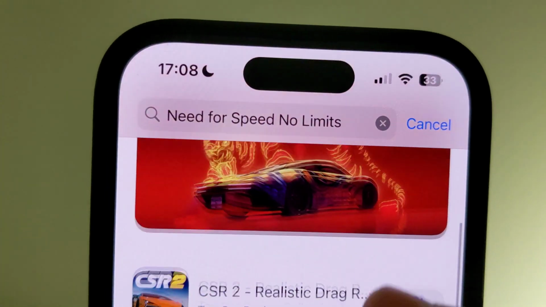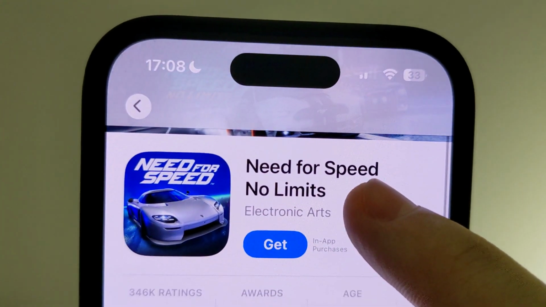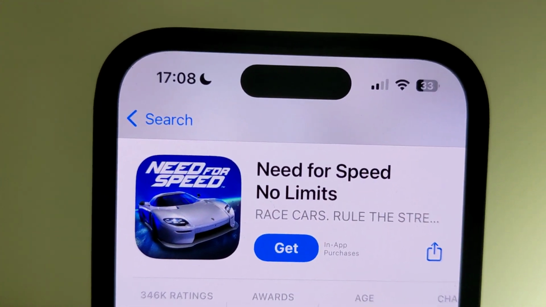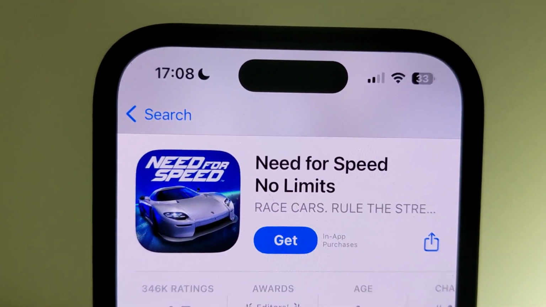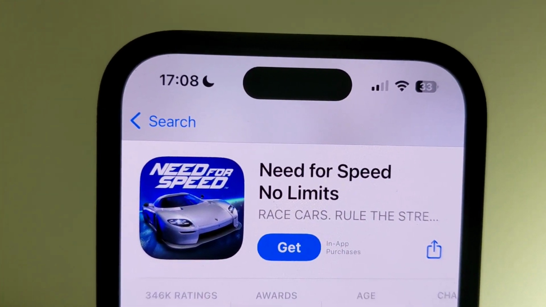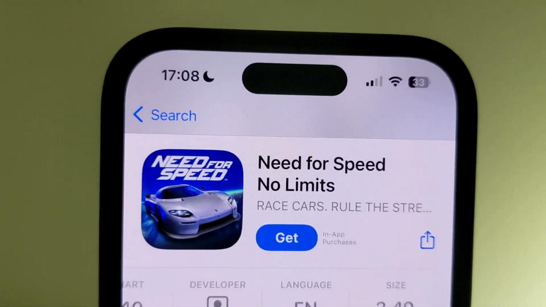Then scroll down a little bit until you find the game. So click on that. Then click Get. Then Install. Then confirm installation through Face ID or Touch ID or using password from your Apple ID account. So now it's all done.